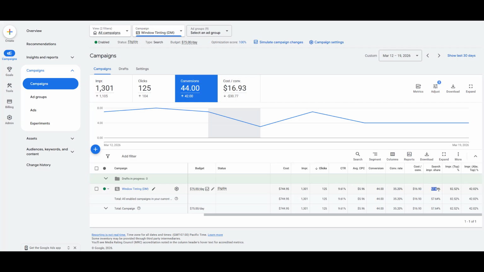I look at this and I see, hey, if they did want to scale their budget to say 100 a day, 125 a day, based on this number, we should have the room to make that happen. So they could get more lead volume out of this particular market. So that is search impression share. It's super straightforward. It's really just what percentage of searches are you showing up for.